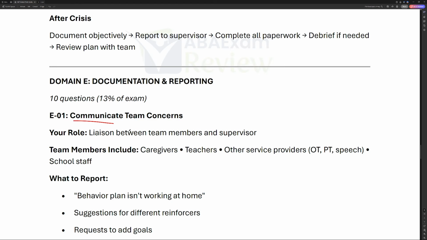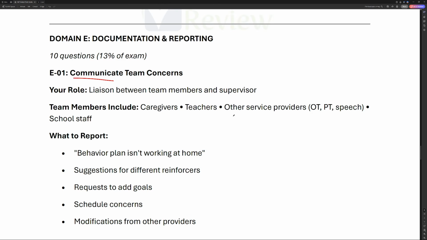Communication must be frequent. It's got to be brief, right? I should say it should be as needed. Don't wait to communicate, and don't be afraid of giving your opinion to a team member or a supervisor. You are an essential part of the team. Communicate any concerns you have. Remember, always keep the focus on the client. If you think something can be better, that means something is better for the client. Say something. Team members can be caregivers, teachers, other service providers, stakeholders, anybody really involved in their lives.